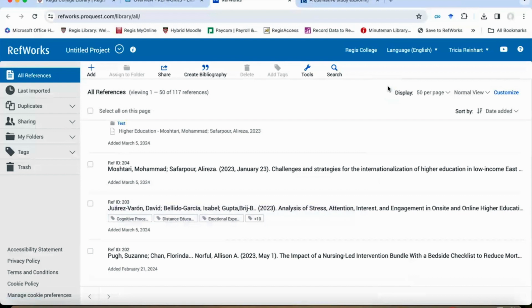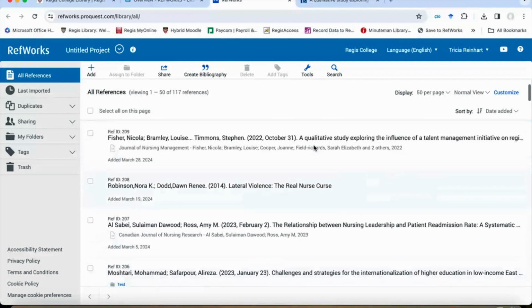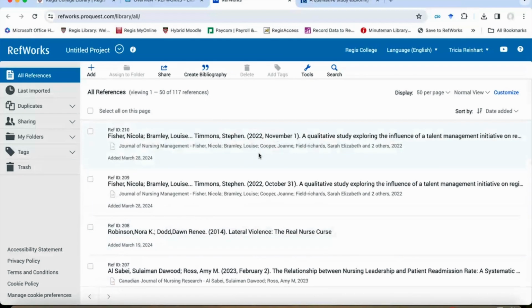Now, another way that you can organize and keep track of your research is by uploading a PDF to RefWorks as opposed to exporting just the citation from EBSCO. You can actually take the PDF documents and put them in here. And that will give you the citation information as well as give you the PDF document that you can edit within RefWorks. So I have an example of one of them here that I've already uploaded.